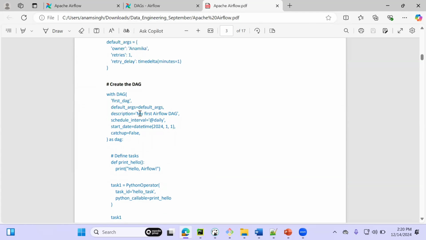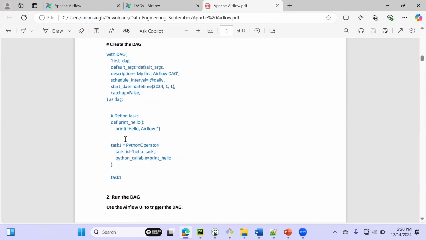If you have any description for your job, then schedule interval. This can be anything like daily, monthly, weekly, anything. Then start date. When is the start date for this job? And catch up. What is catch up? We will discuss in this document itself after some point.